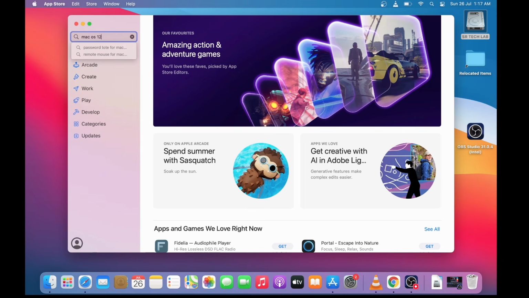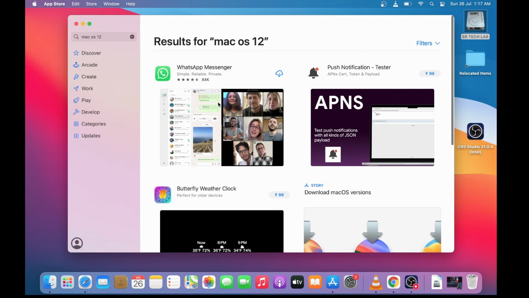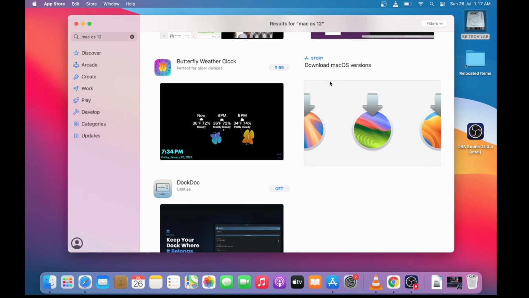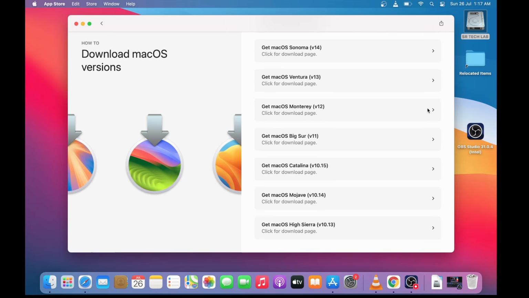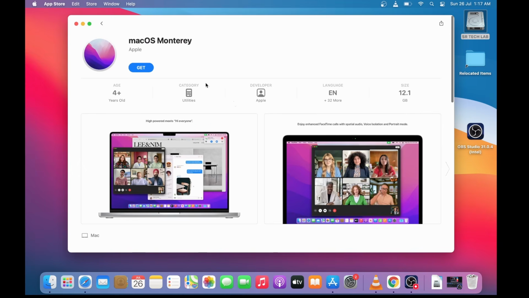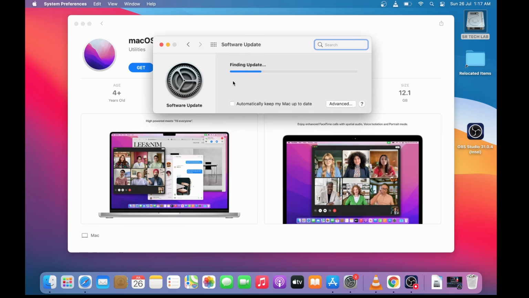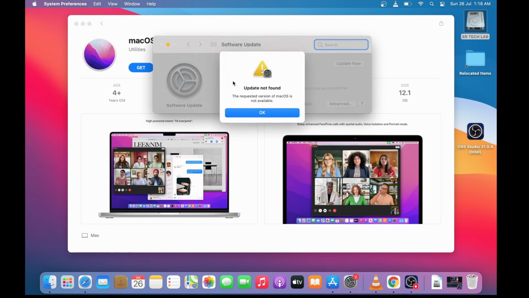In this demonstration, I'm upgrading from macOS 11 Big Sur to macOS 12 Monterey, but the same method can also be used for newer supported versions such as macOS Ventura and Sonoma, depending on your Mac model and the version of OpenCore Legacy Patcher. Before we begin, make sure you've backed up your important files. Let's get started.